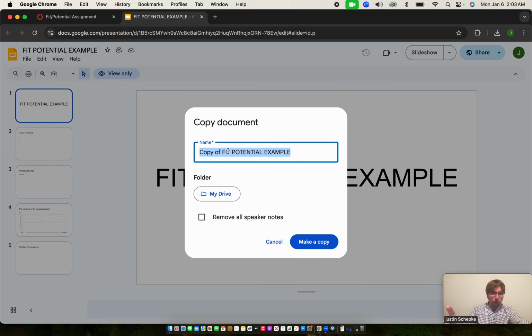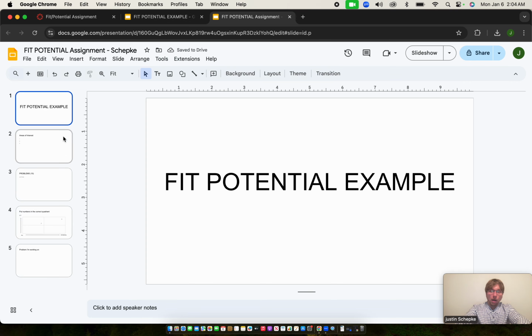That's going to be the Fit Potential assignment. You can name it here. You can put your last name. Okay, make a copy. So that's the first thing you have to do.